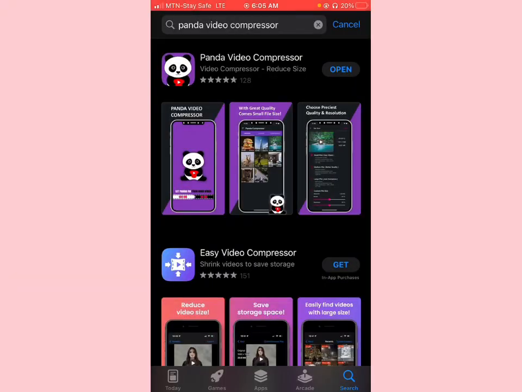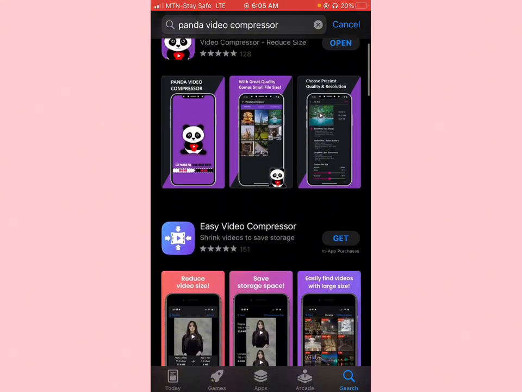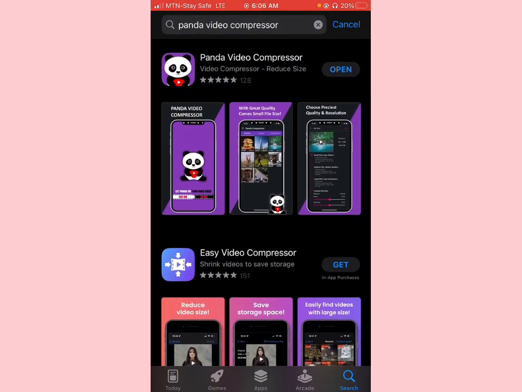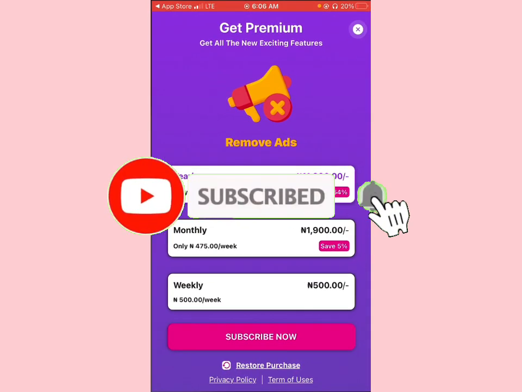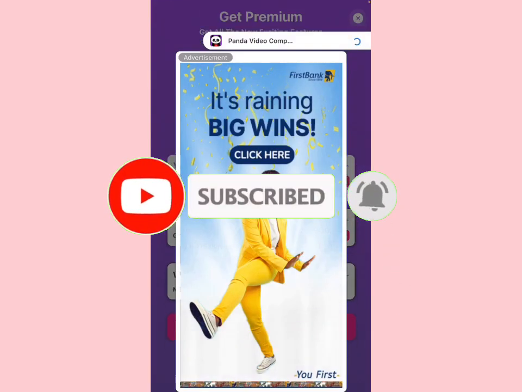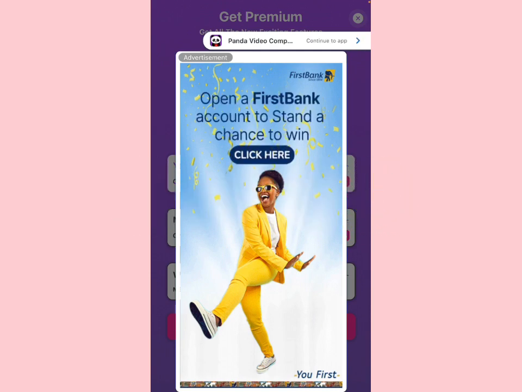So you already have the video recorded on your mobile phone or on whatever tool you've used to record. Basically you need to have it on a mobile phone. You're going to be using an app that I'm going to show you. So you go to your Google Play Store or your App Store and search for this tool called Panda Video Compressor, download it to your phone, open it, and I'm going to be showing you how to resize the video.